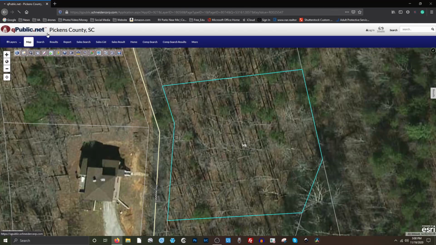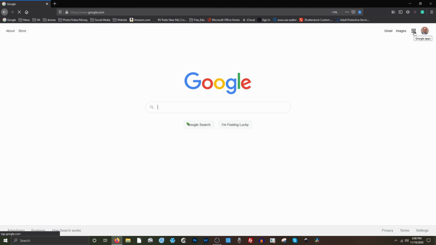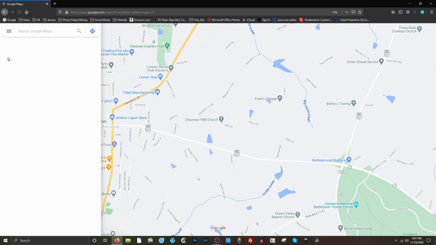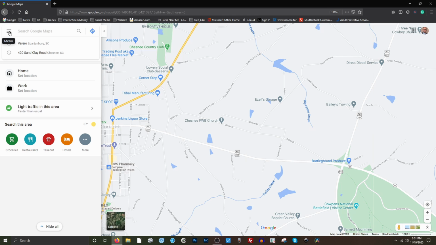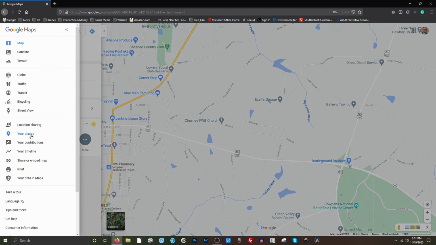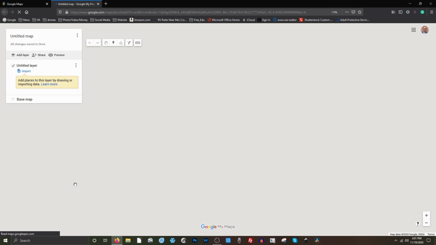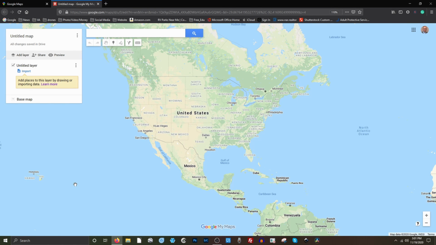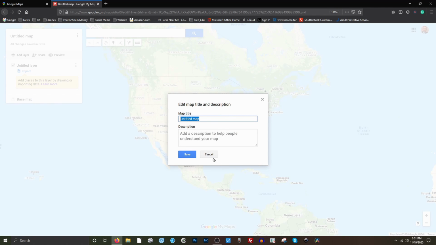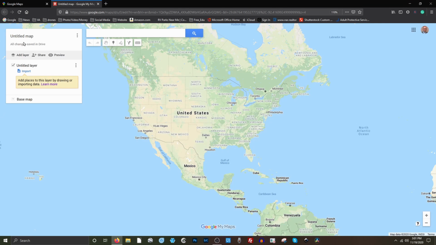Now going back, you want to go to Google this time. We're going to go back to Google Maps. So click this Google Apps menu, select Maps, select the Maps menu, click Your Places, click the Maps tab, and then click Create Map. We're back to this same screen once again. So you're going to see here under Untitled Map, you can go ahead and click there, and you can, should you choose to, actually title that map as well. But this is where we're going to get into bringing this information in.